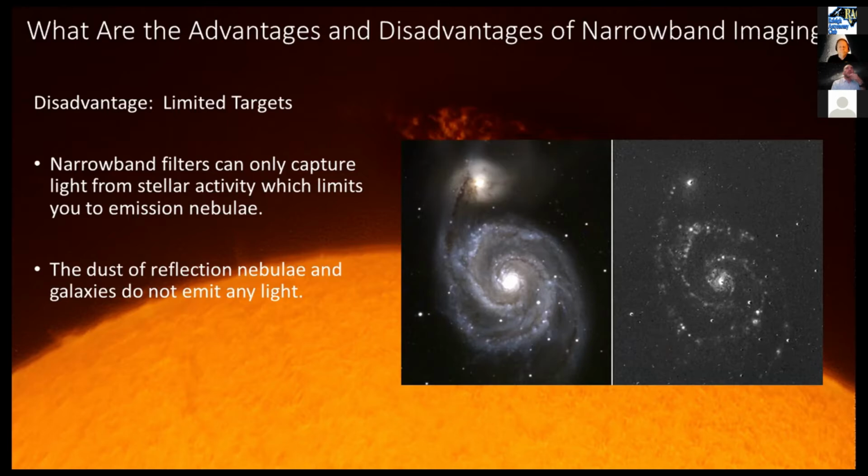There are shortcomings with narrowband imaging. Sure, you can do it in light polluted areas and whatnot, but it doesn't mean that you're going to be able to take images of everything. Some of the best objects out there that you would want to take images of are based on reflected starlight coming off of dust, and that's primarily what galaxies are and what all reflection nebulae are. So narrowband imaging isn't going to work too well with those.